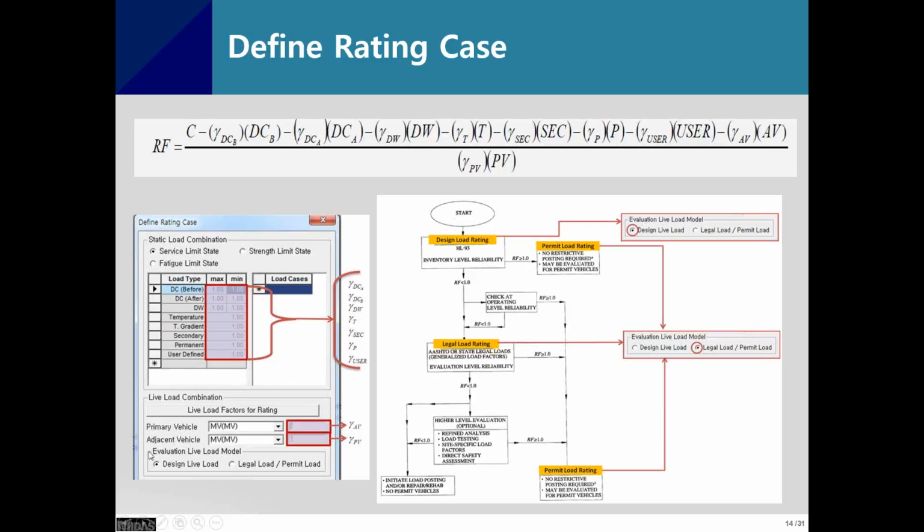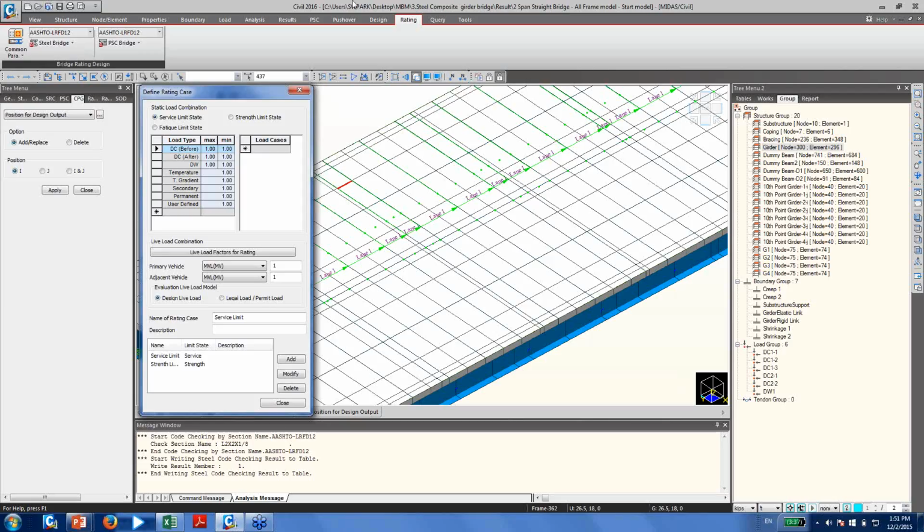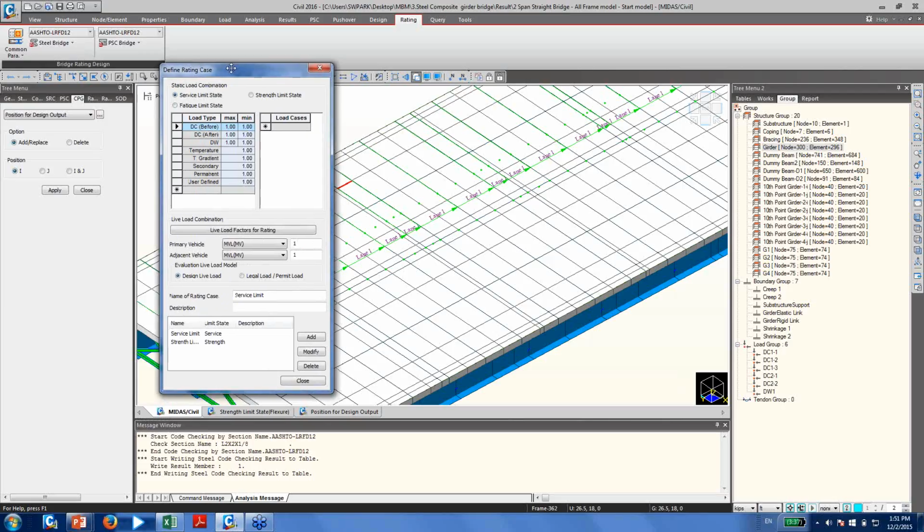Also at the very bottom, you can see the evaluation live load models. If you want to just go with a design live load, you can just check this design live load selection. And if you want to do a deeper analysis, you can select the legal load and permit load. Let me switch to the Midas Civil one here.